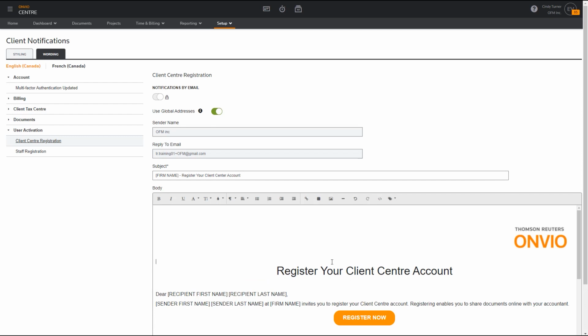Another thing I would recommend that you do here is, if you have several users that are going to be using Onvio and you don't want your name to be shown on the email that is sent out to clients, I would recommend deleting the variables sender's first name and sender's last name. So here what we want to do, we only want to keep the firm name and the rest of the text.